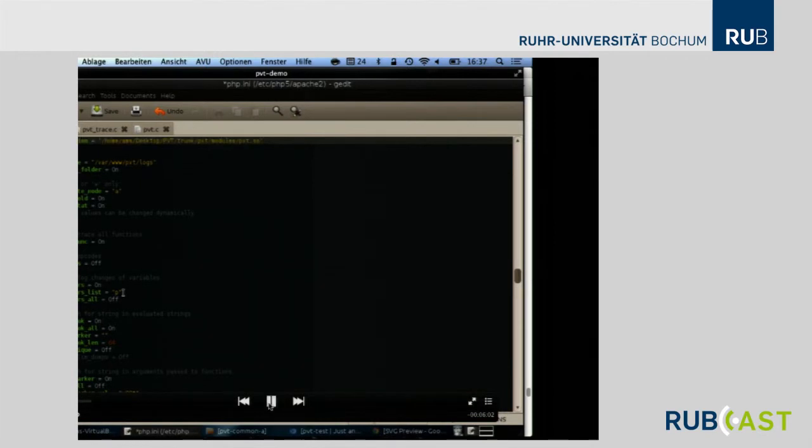So this is an ini file. We just set the path to the logs. Those are comments, it's not important. This is the setting to dump the p variable, and then you want to catch the string woot in all the functions. Now let's restart the Apache server.